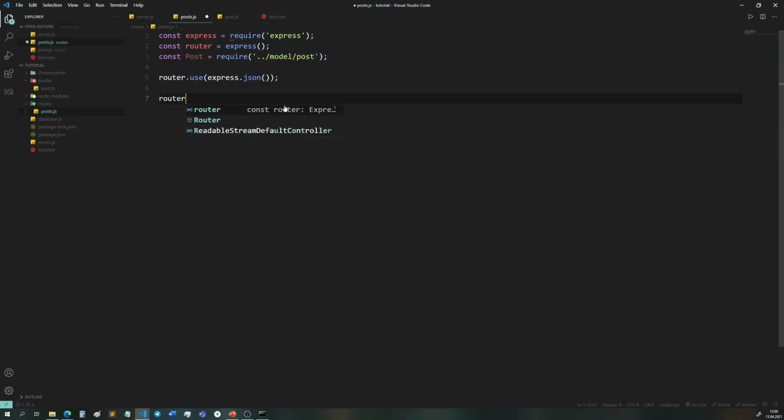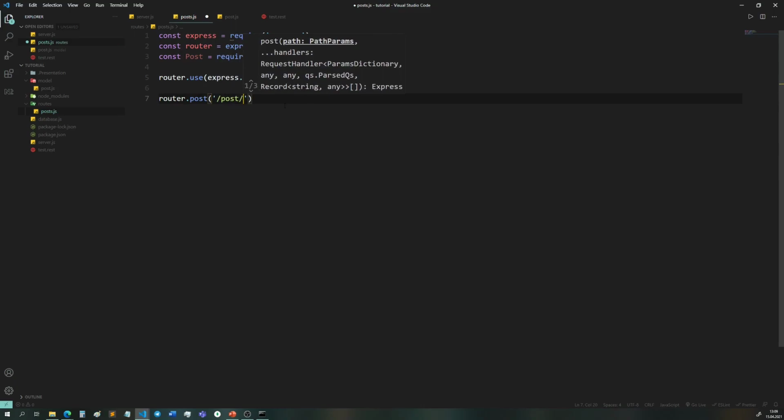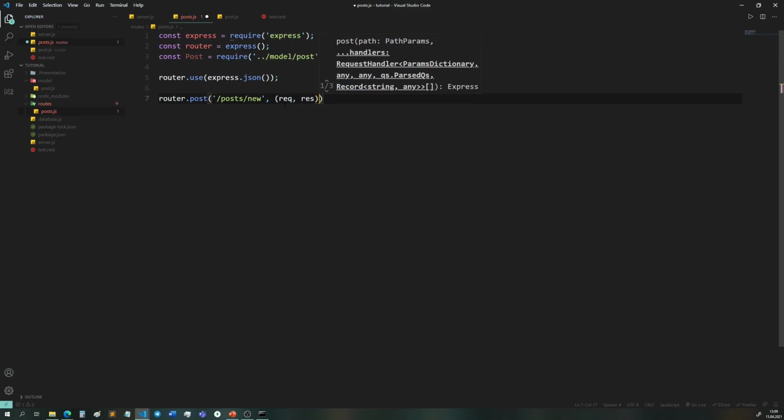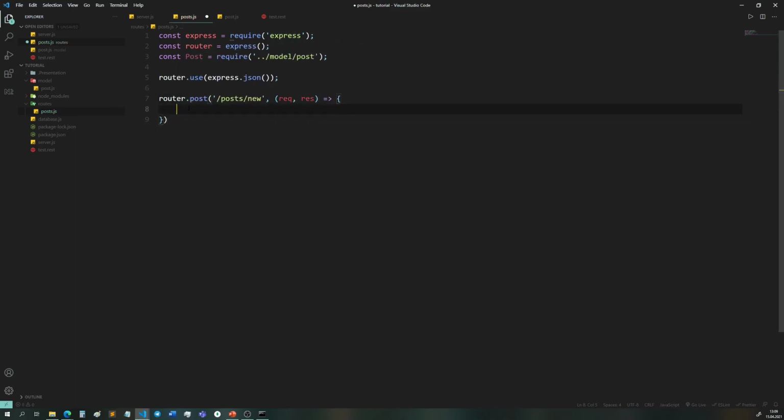So let's create a route for our router. So router post, and let's say posts new. So we want to post a new post, and req, res, like always, and in this function we will create a post based upon our post model constructor, and inside we'll of course have our title, which should be req.body.title, and content, which should be req.body.content. So that post is ready, and let's now save it.